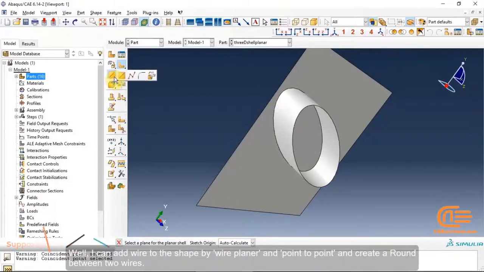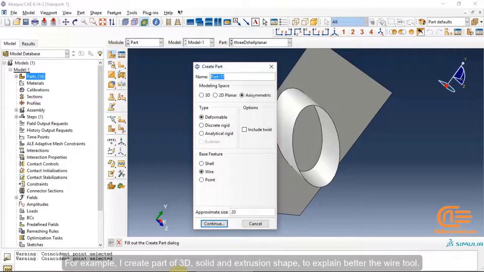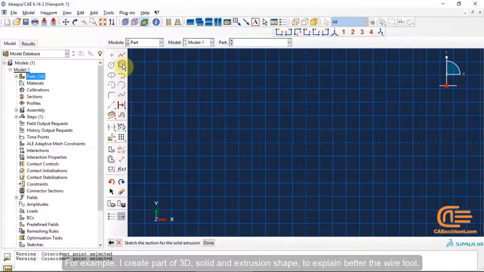Well, I can add a wire to the shape by wire planner and point to point, and create a round between two wires. For example, I create part of 3D solid and extrusion shape to explain better the wire tool.